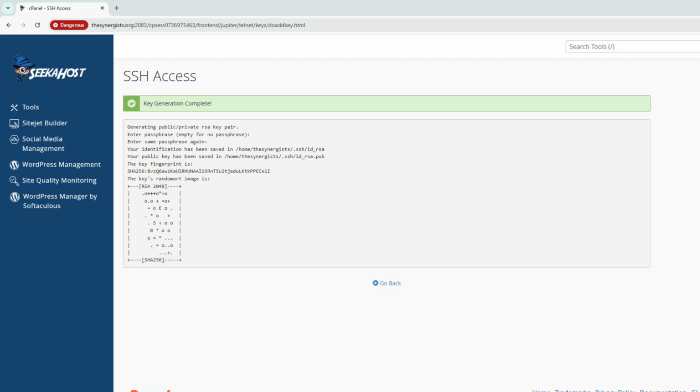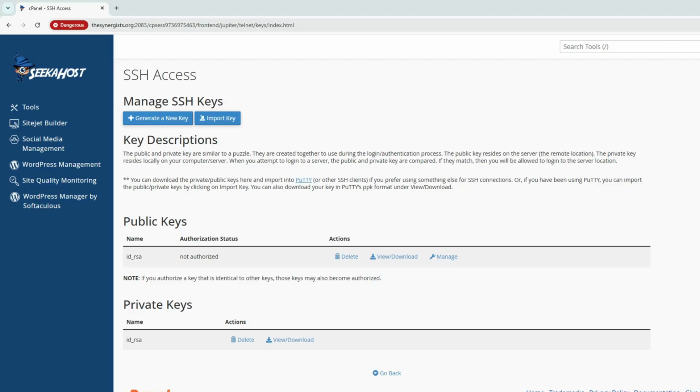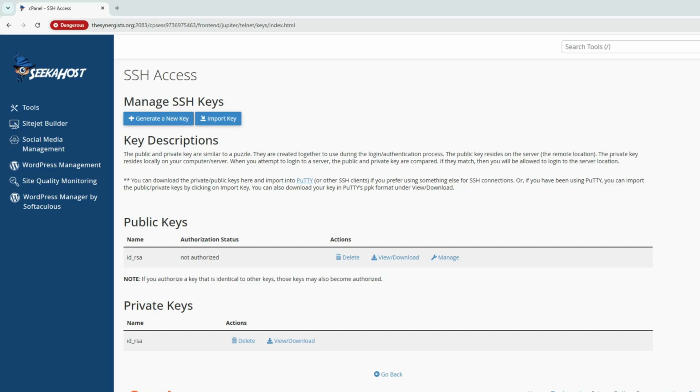After generating a new key, kindly click on go back button. Here you can see public keys and then private keys. In public keys, there you can see authorization status as not authorized. So we have to enable the authorize option.